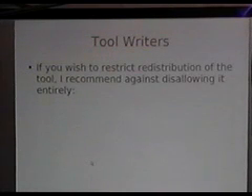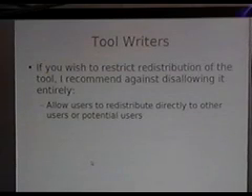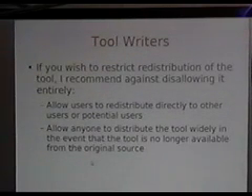And again, I recommend: don't disallow redistribution entirely. It's nice to allow users to email it to their friends or other people they think might be users. And in the case that the website is gone forever, then let people redistribute it more widely.